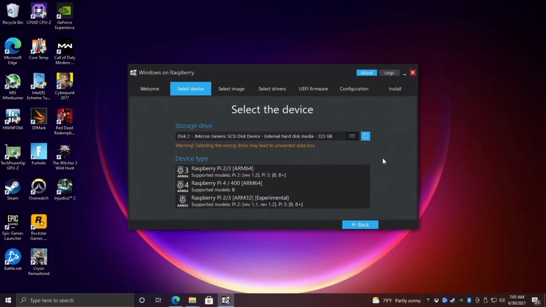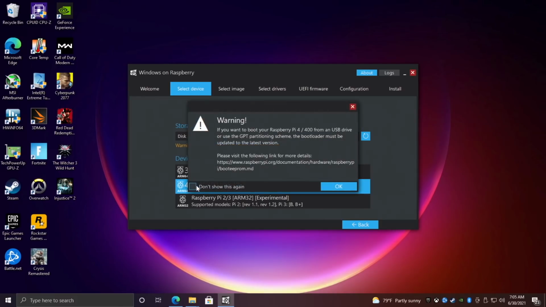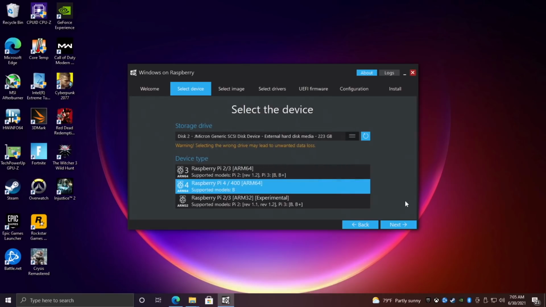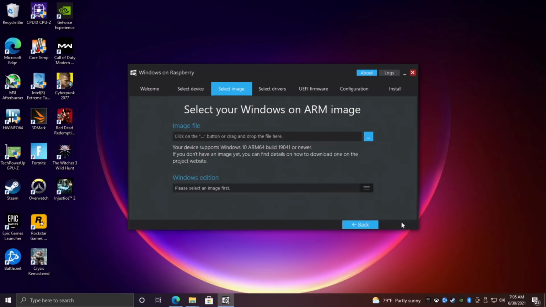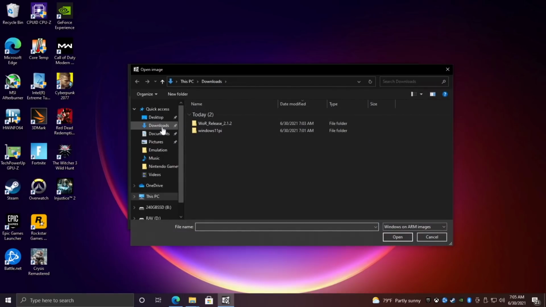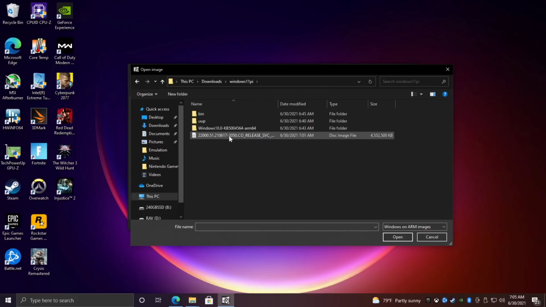Since we're going to be installing this to the Raspberry Pi 4, we're going to choose Raspberry Pi 4. I'm going to choose OK and Next. Now we need to select the image we just created. You can actually drag and drop it if you want to, but it's going to be in my downloads folder, in that folder we created, and it's right here, the disk image file. It's 4.5 gigs.